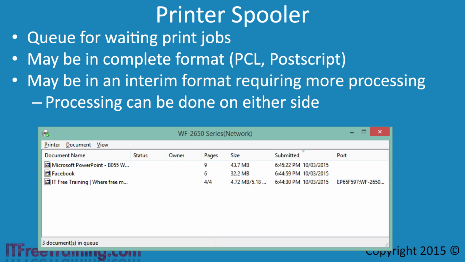This completes this video on the basics of Windows printing. In the next video, I will look at how flexible Windows printing can be, allowing printing to be performed locally or across the network with ease.